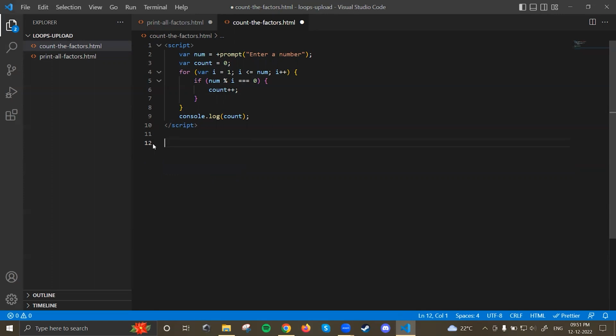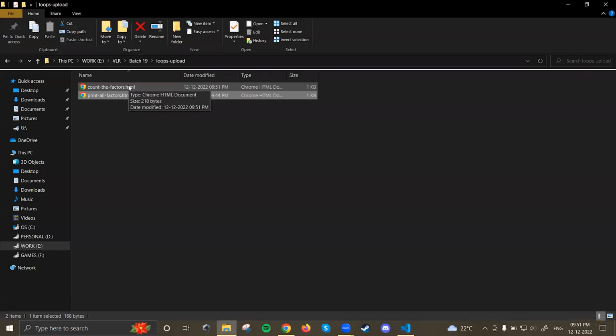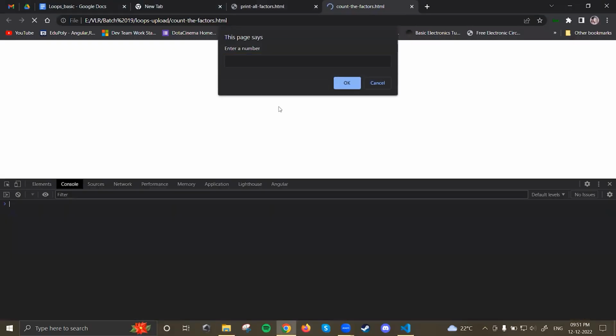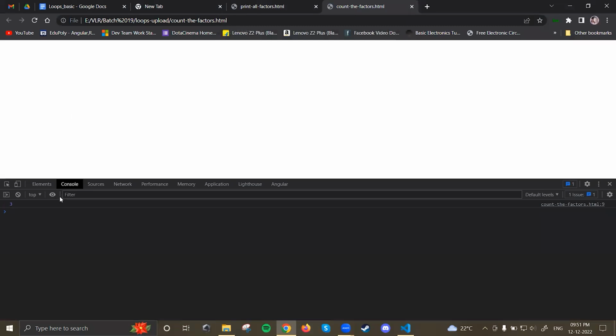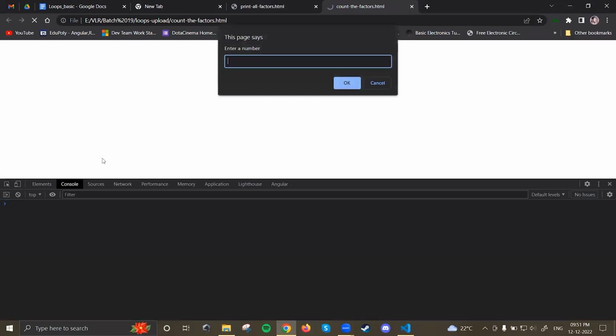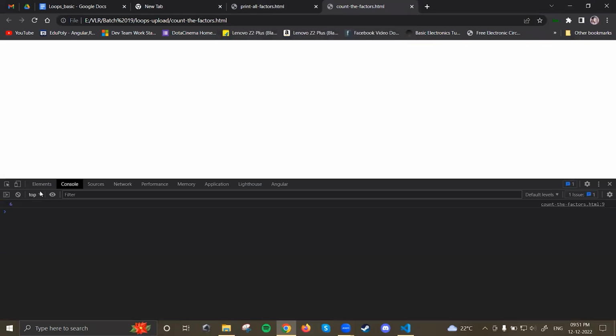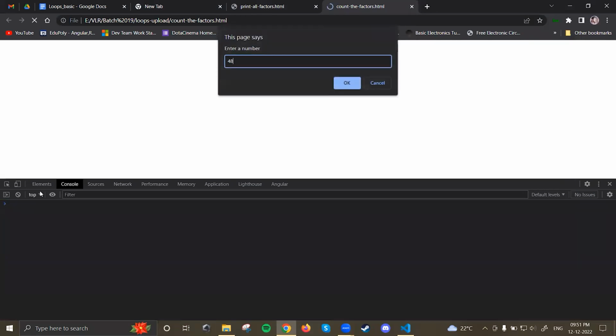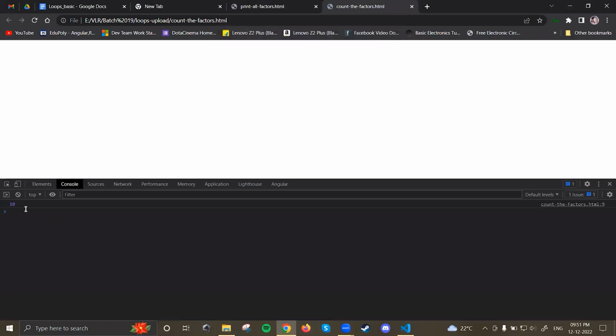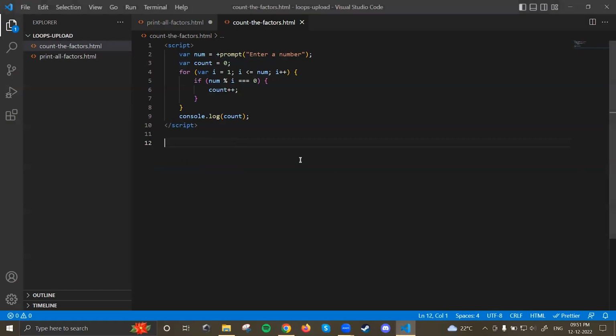So let's try this, save it, go to the browser to count the factors. Let me take a number. I'll start with 4. I'm getting the count as 3. Then let me take 12. I should get 6, right? So I'm getting 6. Like this, if you take bigger numbers like 48, we'll get 10. Like this we can count the number of factors of a given number.